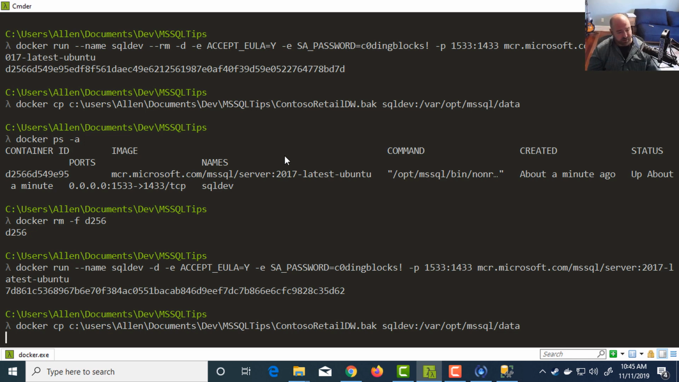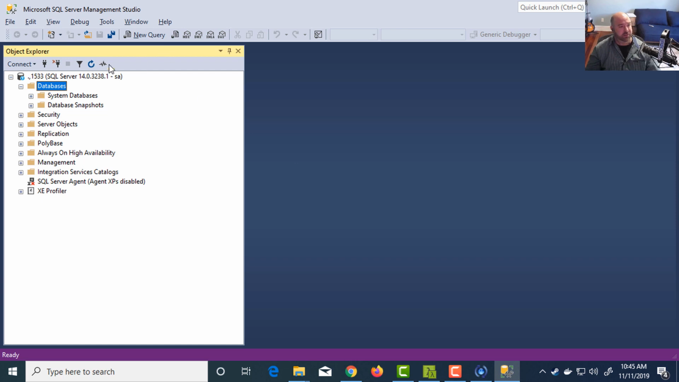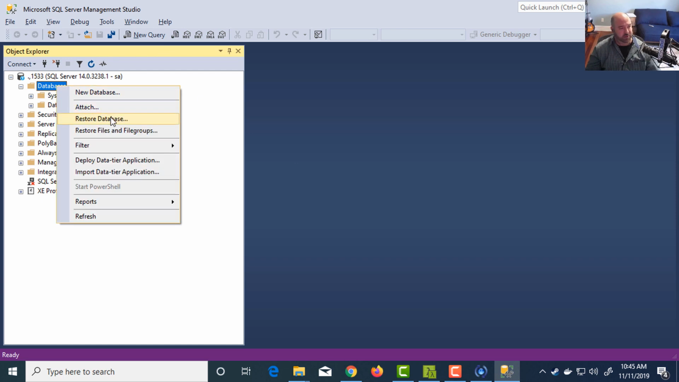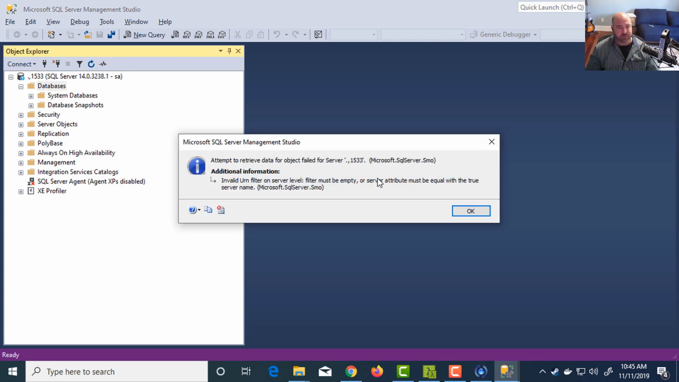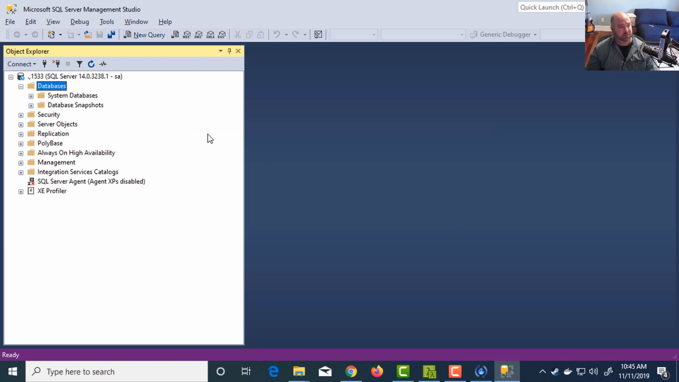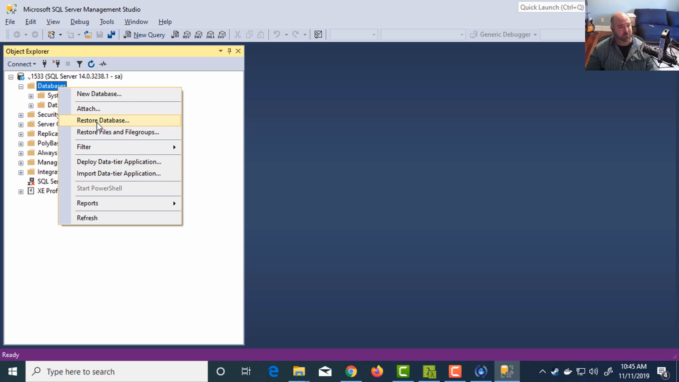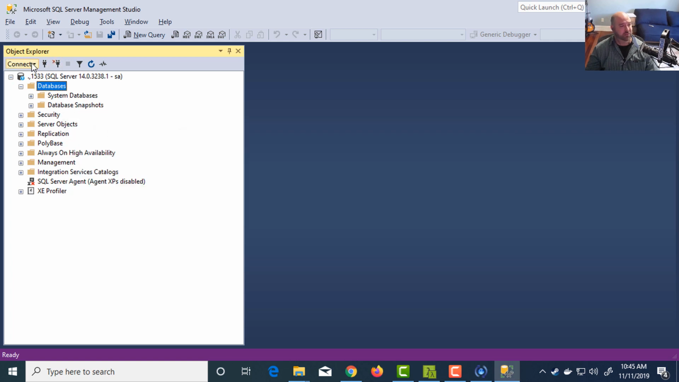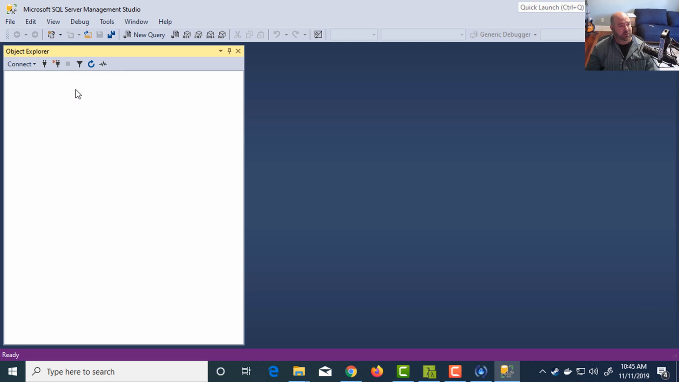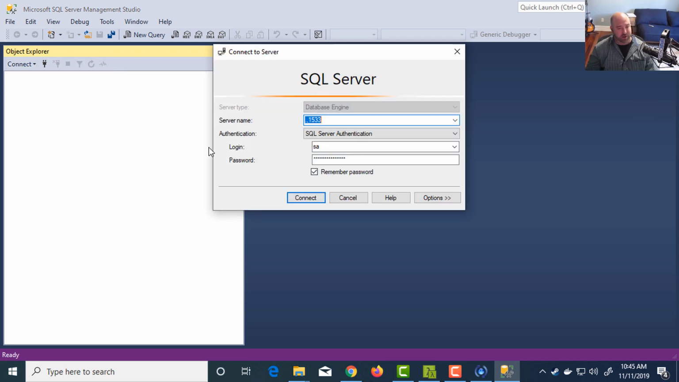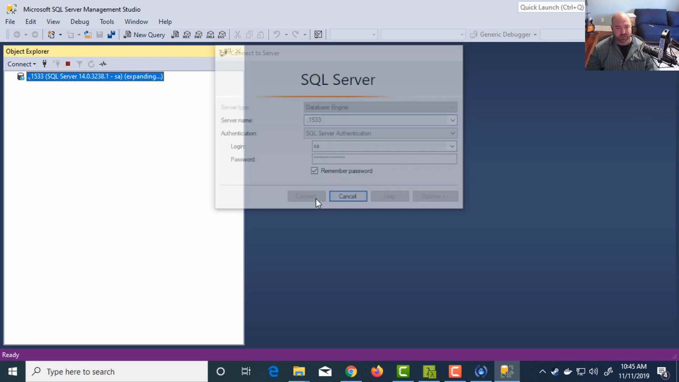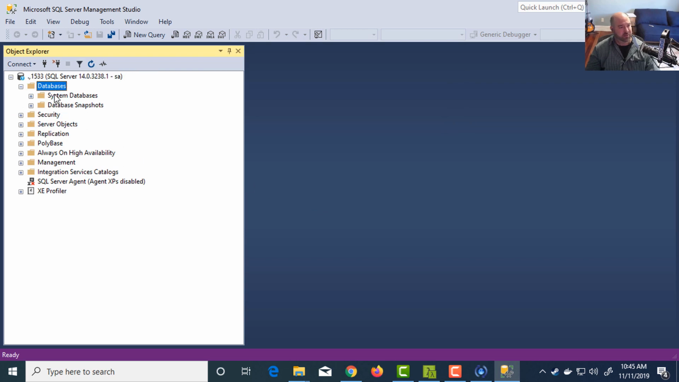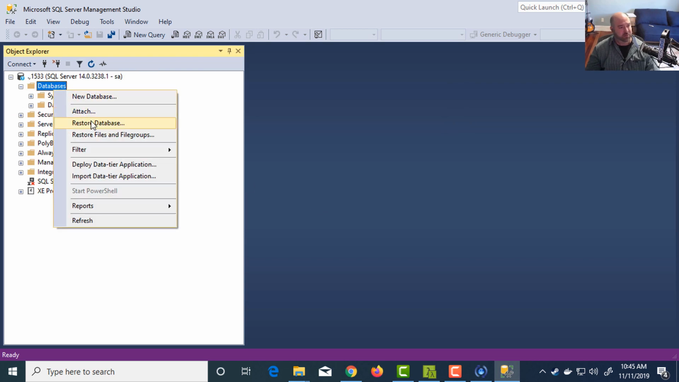And should only take a couple seconds. After that's done, all right, so let's go back in here. Let's restore the database. Restore database? Okay, let's disconnect from it because I don't think it liked that I just started it back up when it was dead. All right, let's try it now. Restore database.